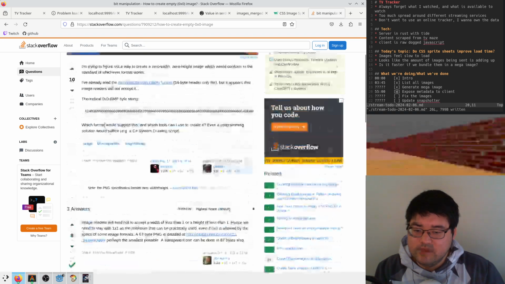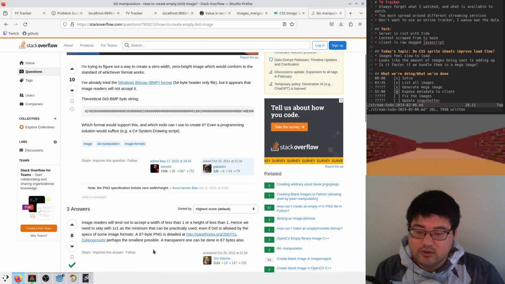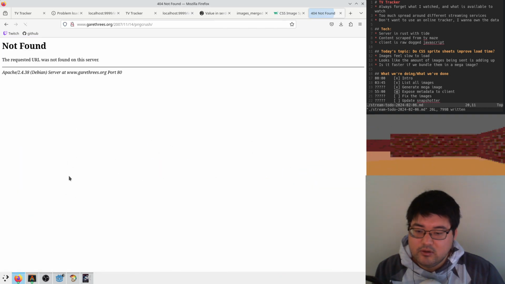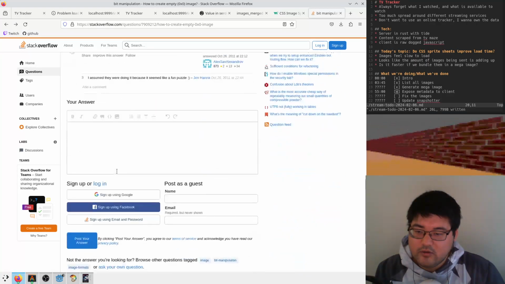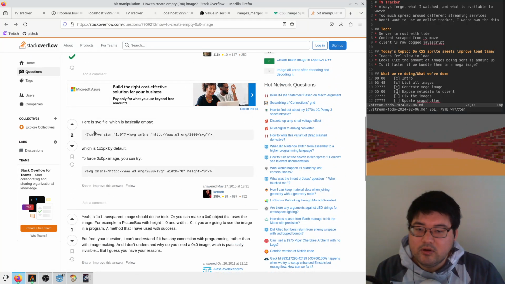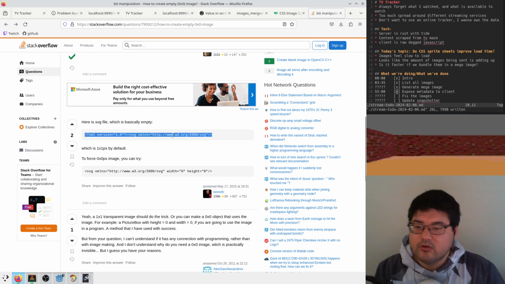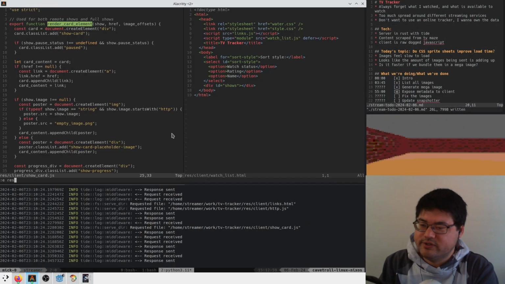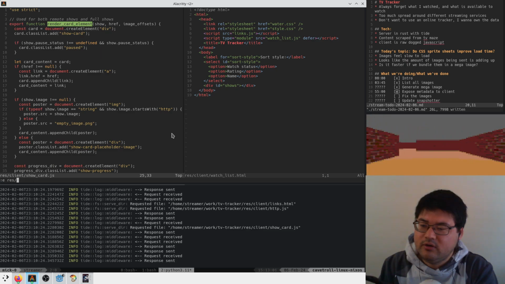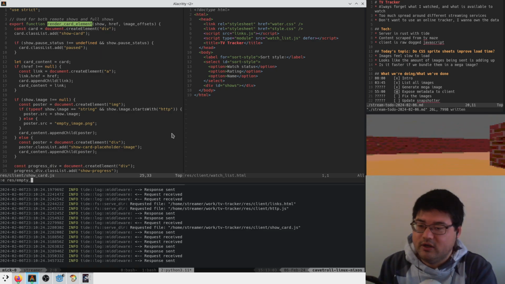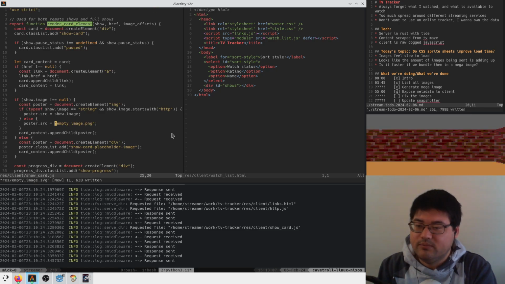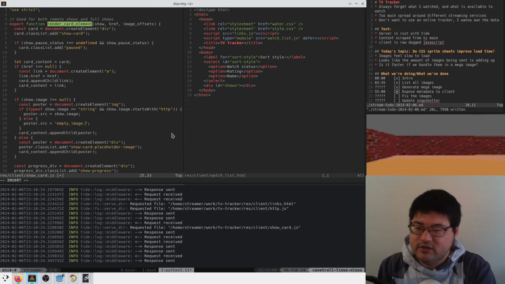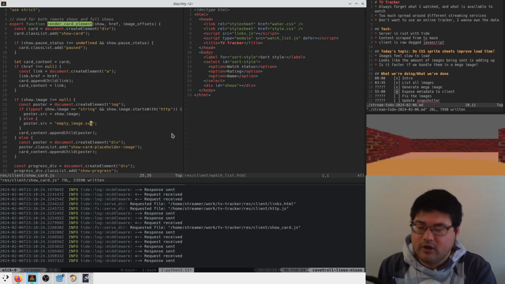Can do it SVG. There's a PNG. Ugh. Fine, sure. We'll say res empty image.svg. Empty image.svg. Okay. And is that gonna work?